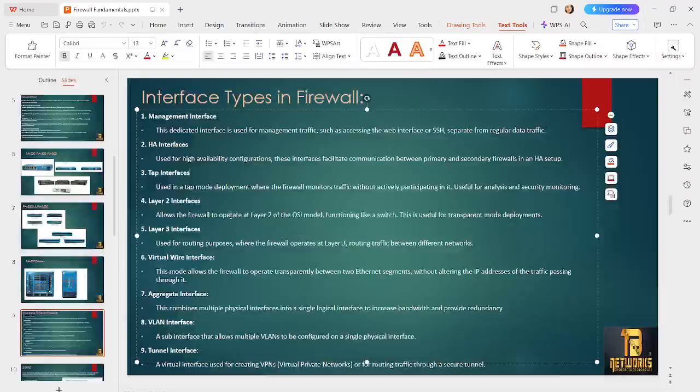And the next thing is a layer 2 interface. If you want to configure the firewall interface as a layer 2, or if you want that firewall interface to act as a switch, you need to configure the interface as a layer 2.